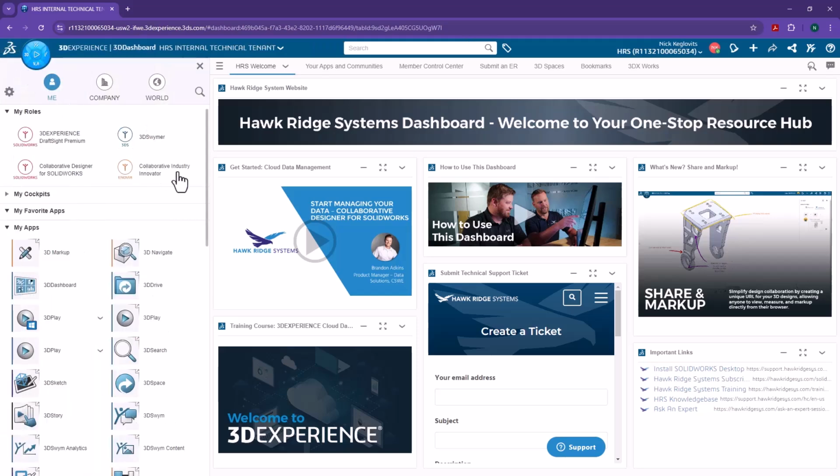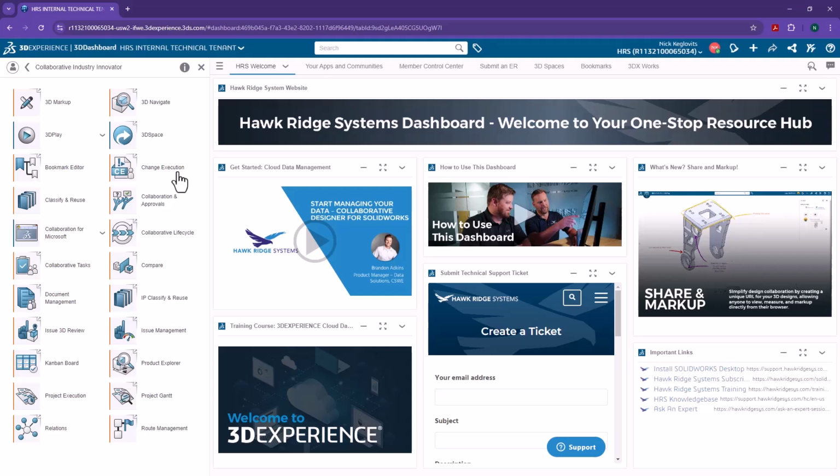Collaborative Industry Innovator is the real focus here. And I'll overview three apps that stand out: Bookmark Editor, Change Execution, and Issue Management.